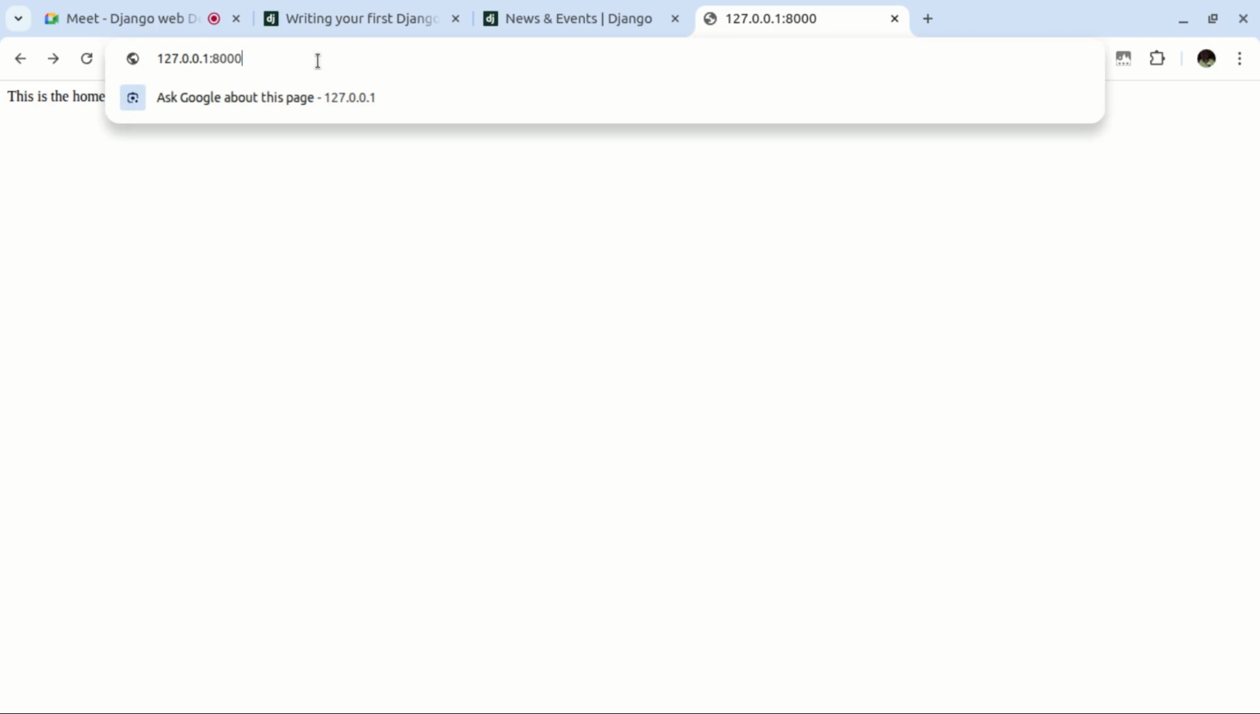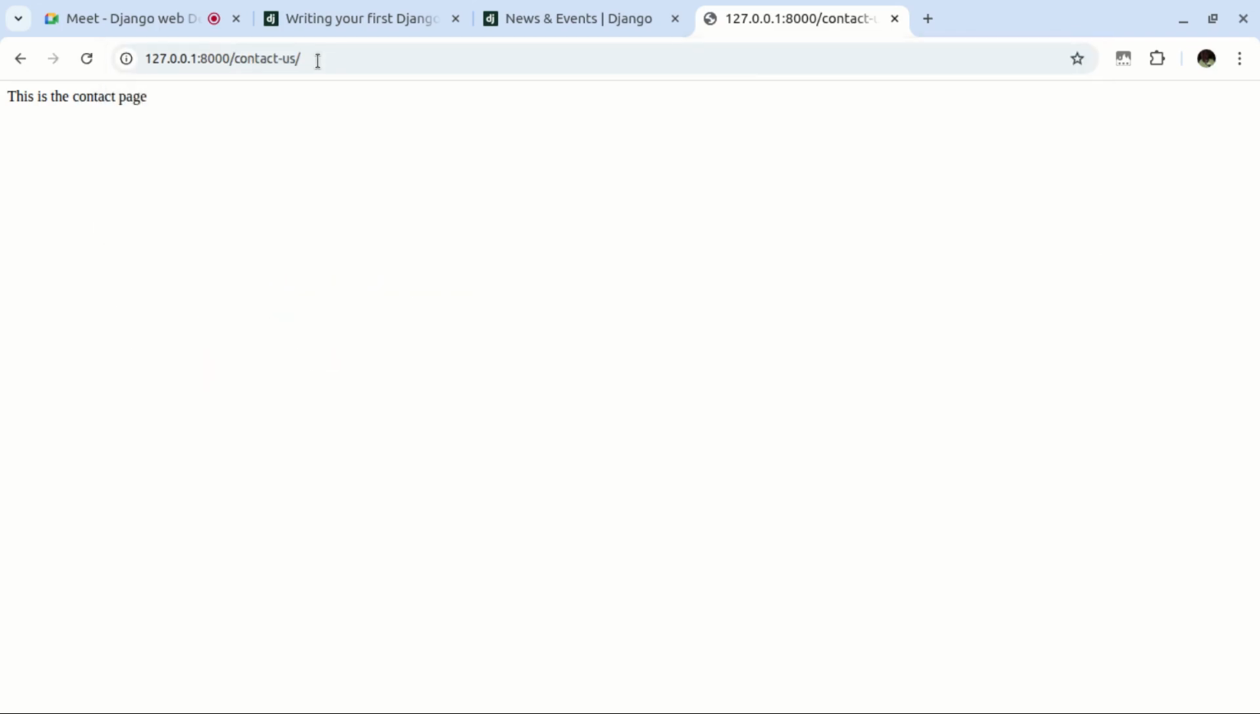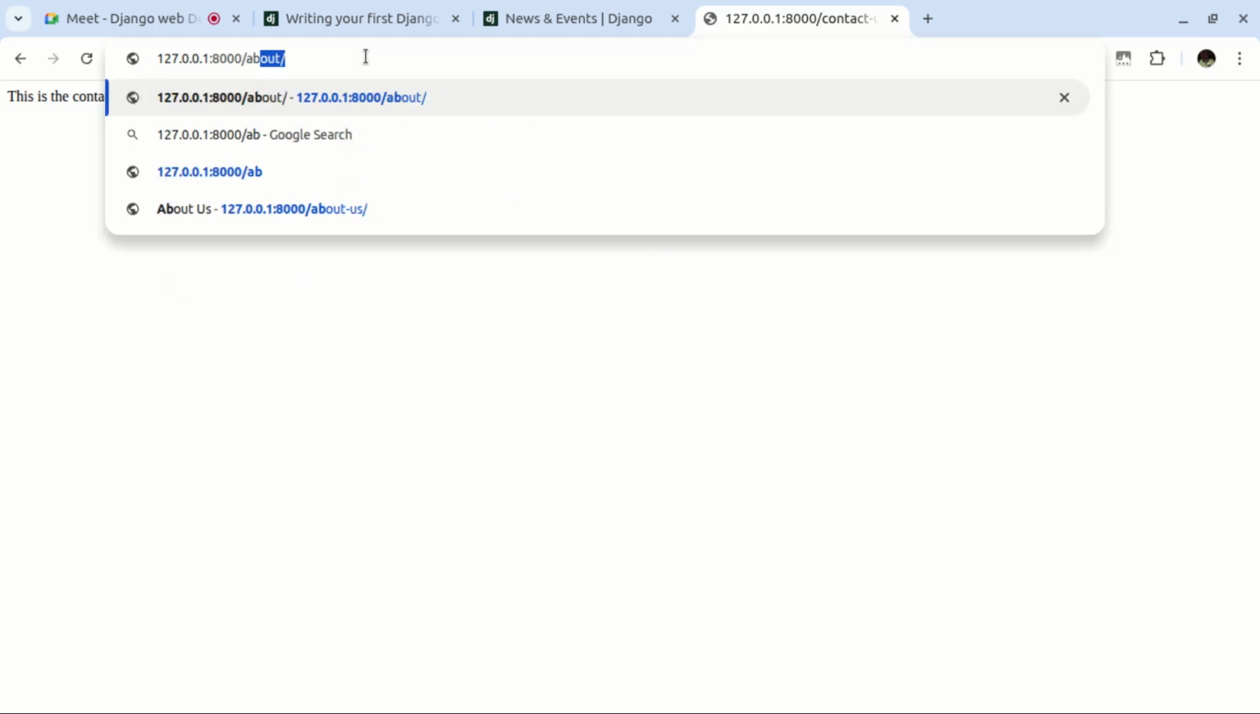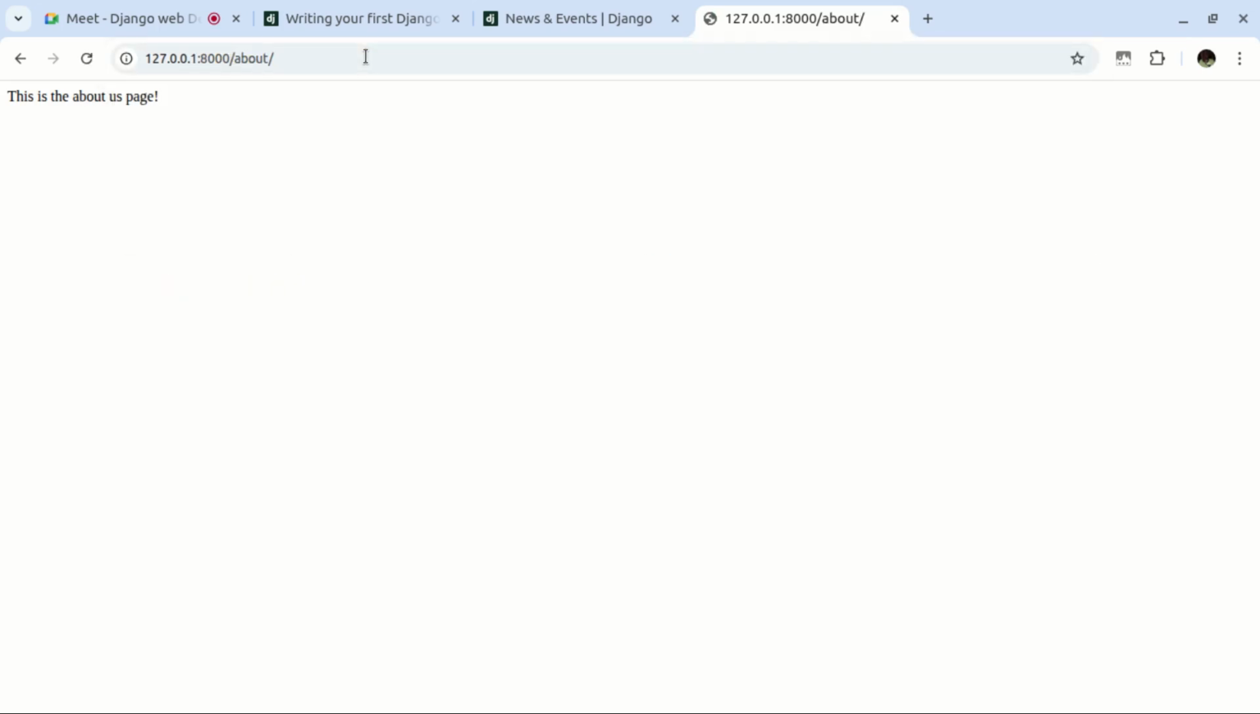So we are able to move from the home page, to contact us, back to the home page, contact us, and we now have about us. Of course, we can go on and on defining other pages. So that's just an introduction to views and URLs.